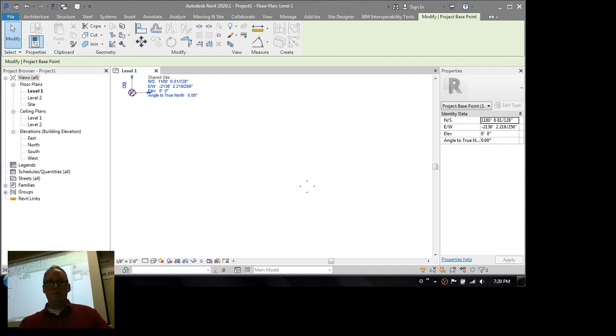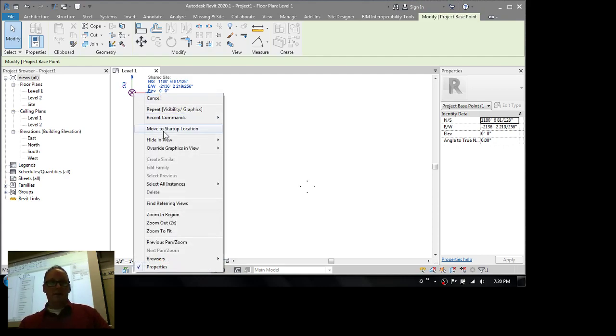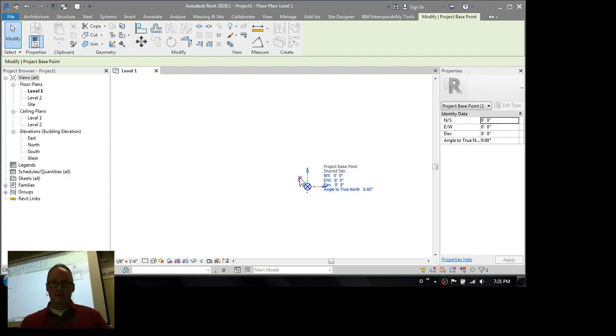So even if you unclip and move your project base point, you're not out of the woods on that particular front. Now I can right click on it and you can see I can move it back to its startup location. So the original location of the project base point still matters. So there it is. You can unclip it and move it, and then you can use it at that point for coordination purposes. But what people generally do is they use the other set of coordinates in Revit for coordination purposes, and these are called shared coordinates.